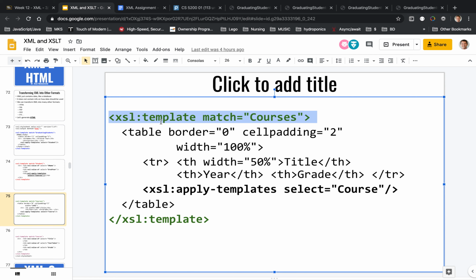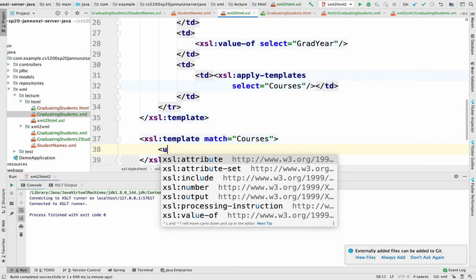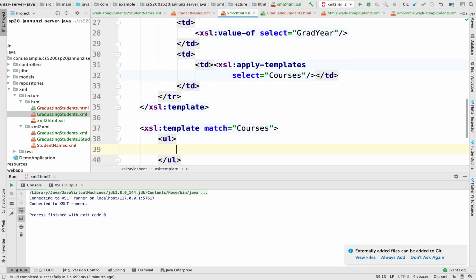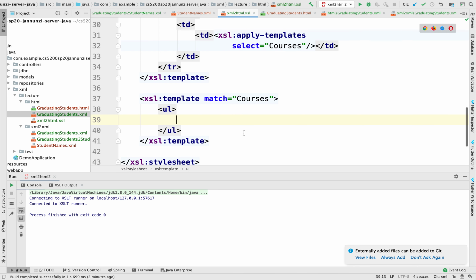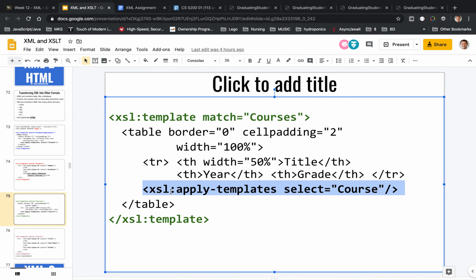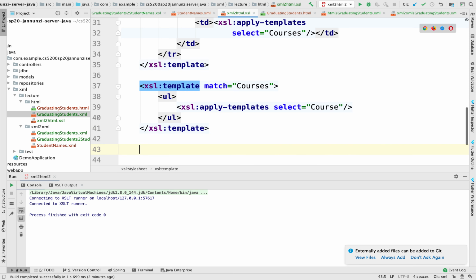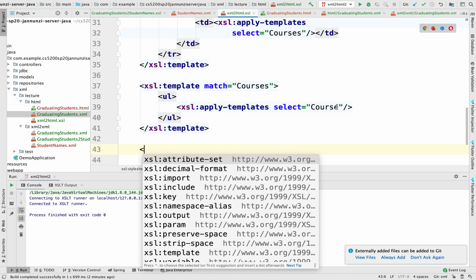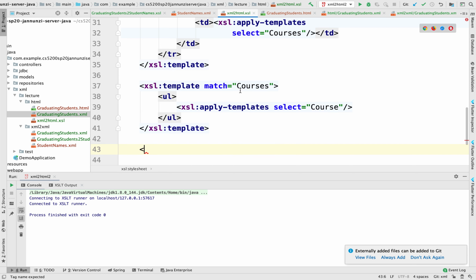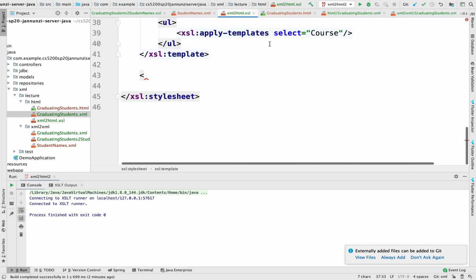So let's create the template. Oh, we have that already. So we could create a UL, and in here, each line item is going to match. We'll create another template here that's going to be triggered for every course that you see inside of courses, inside of students.